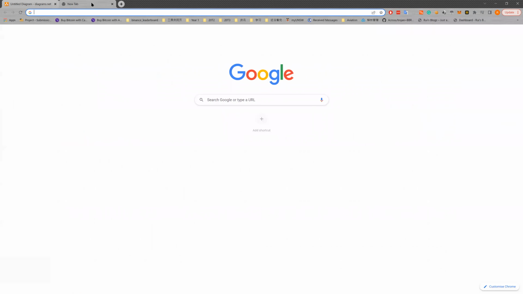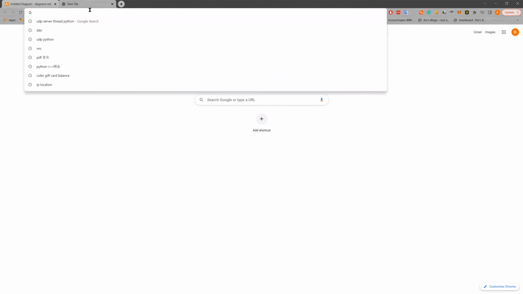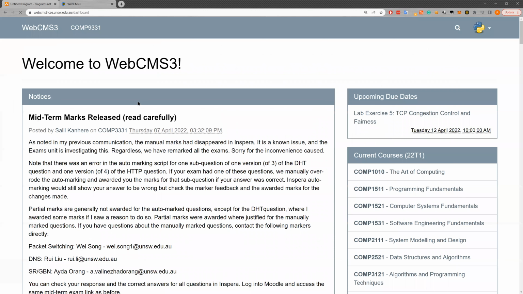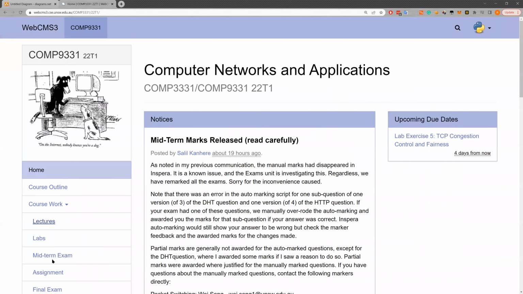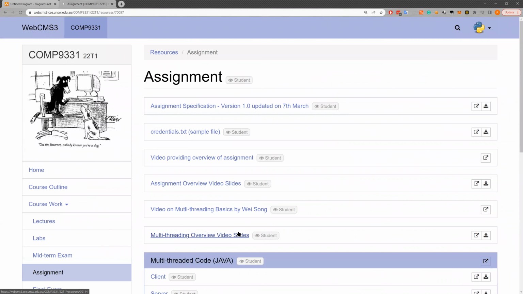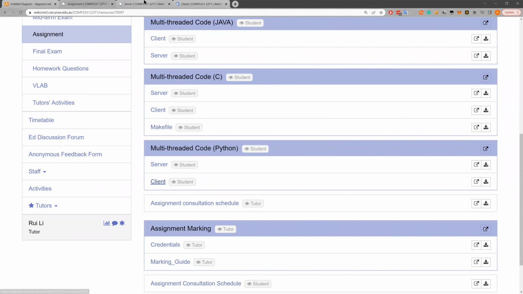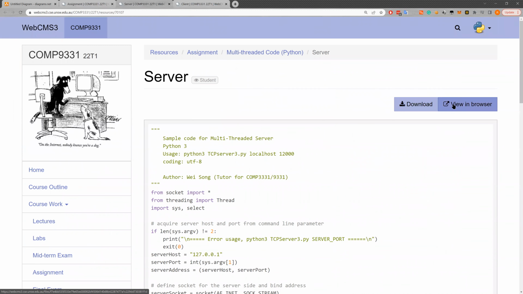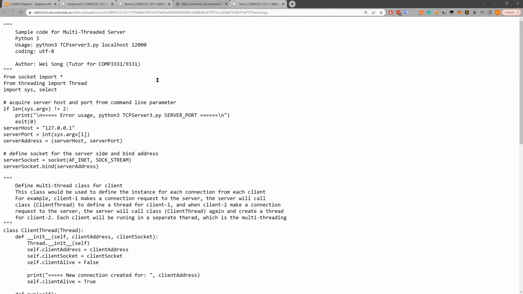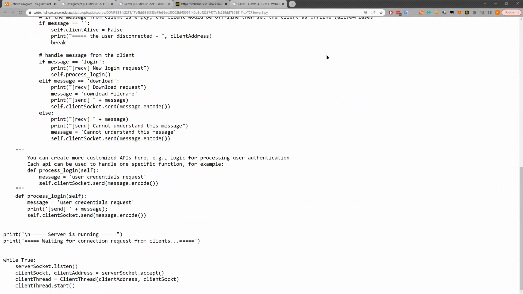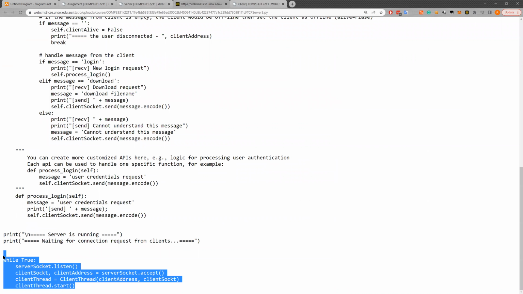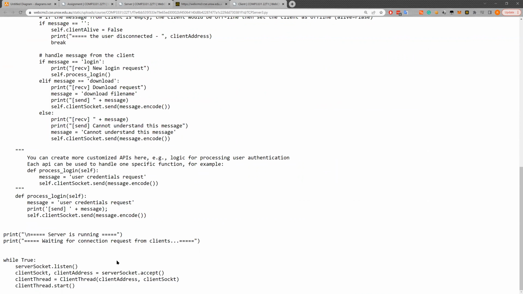Probably you need to have a look at the example code. Let me try to. So if we are using Python, go to the server example code here. You need to have a look at the bottom of it. So you need to understand how multi-thread works, because I'm not sure what kind of problem you have. So I'm trying to explain how this thing works.